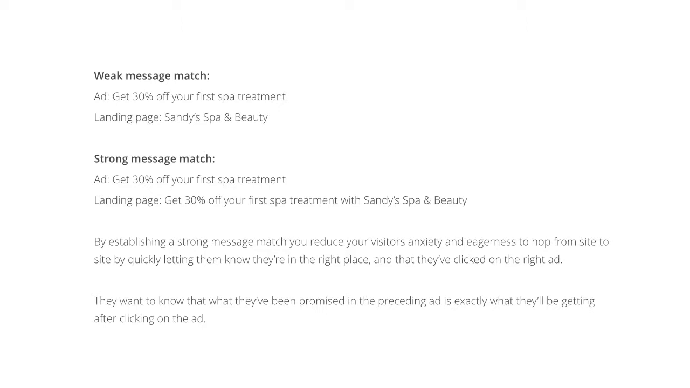So if you look at a strong message match, the ad would read, get 30% off your first spa treatment. And then when you click on the landing page, it would probably say, get 30% off your first spa treatment with Sandy's Spa and Beauty. Do you see the difference there?